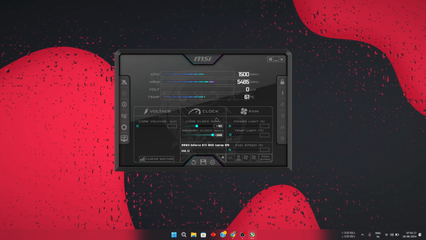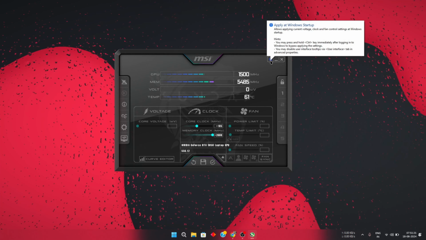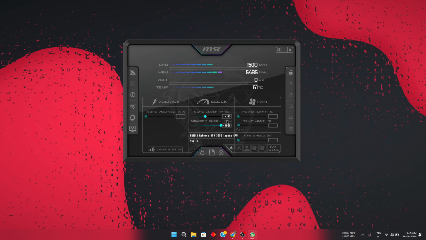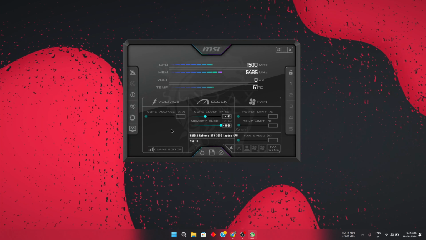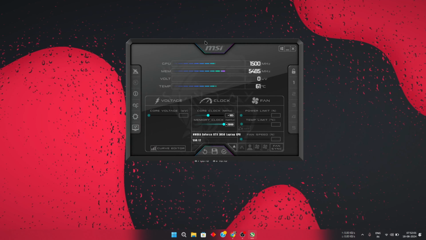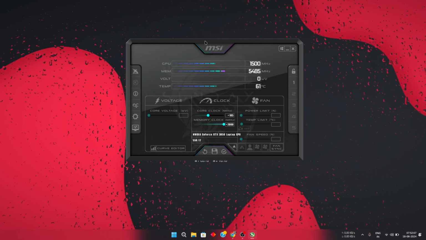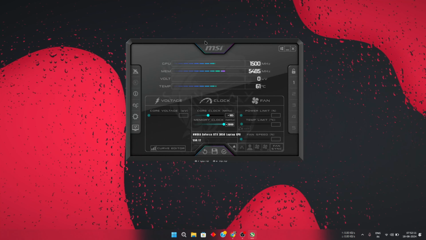If you want to apply these settings on boot, go here and just click on this window icon. But there is a warning. Please don't overdo these things because it will give you boot loop. You can use this MSI Afterburner to overclock any Nvidia or AMD GPU, but make sure that you have a dedicated GPU. It will not work on Intel HD graphics.